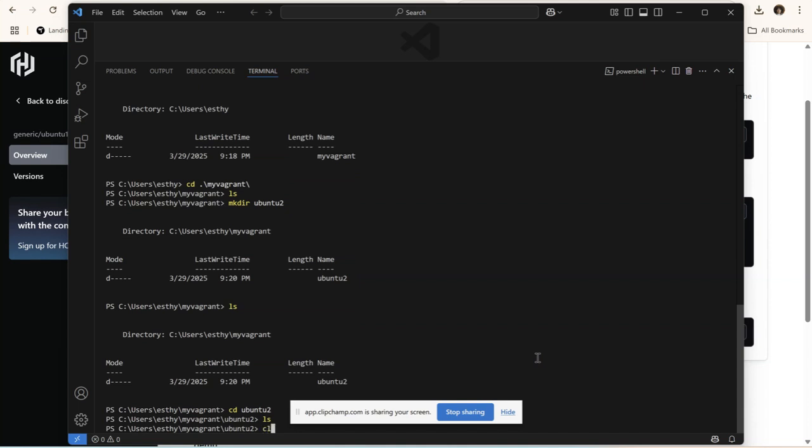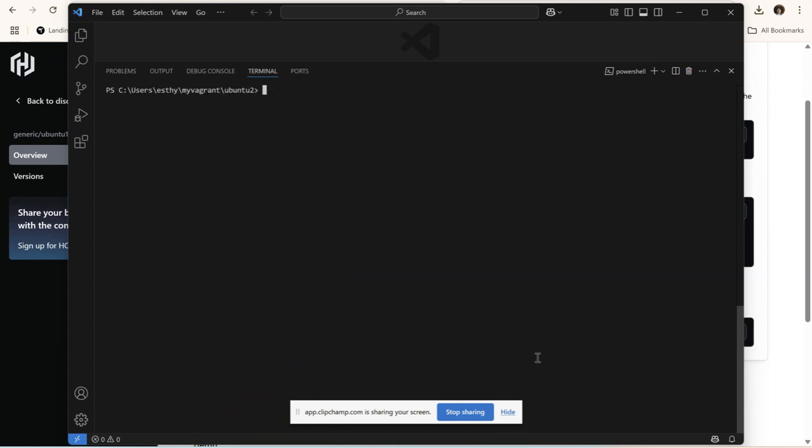Let me clear. You want to run the clear command so that you can clear your space. Remember, that is the path. Can you see the paths? My Vagrant, Ubuntu 2. So now at this stage, we have cd. We want to make sure that we initialize our environment. Now that we have created our Ubuntu folder, we want to initialize our environment.